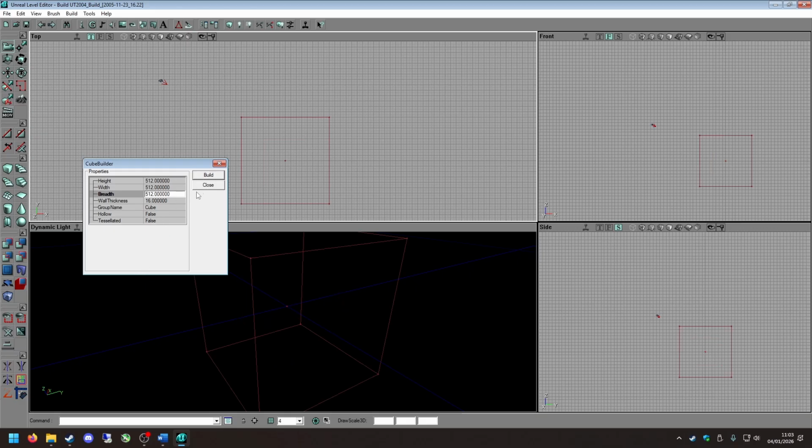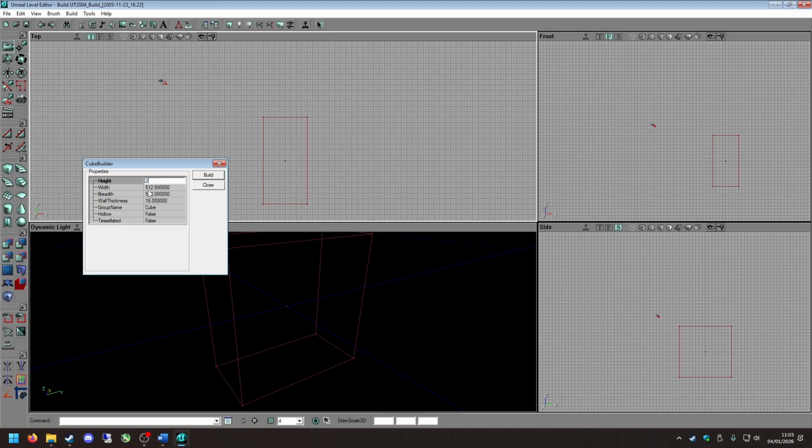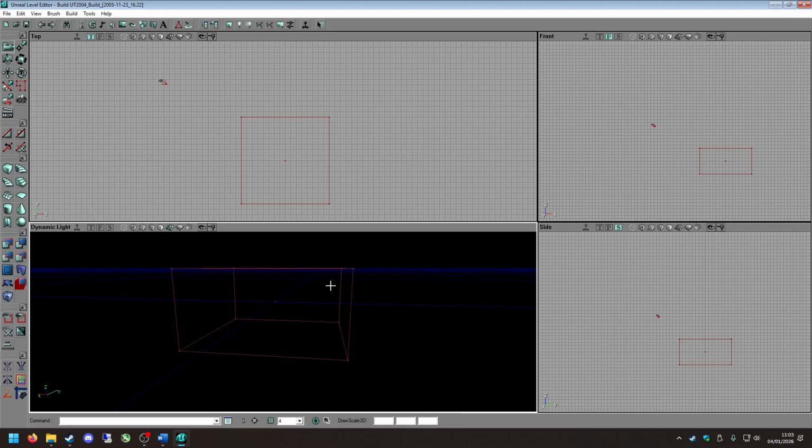So let's hit build, and I think the breadth can be 256. Oh, no, 512. The height can be the same. There you go. It's more like a little room now.